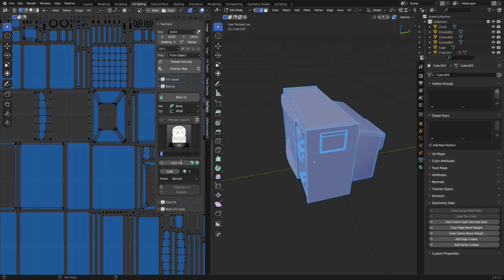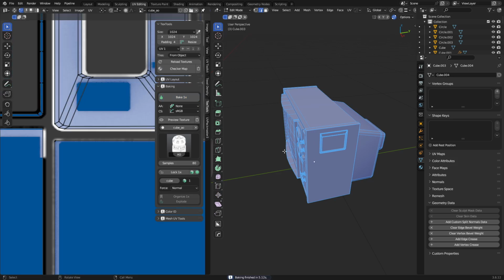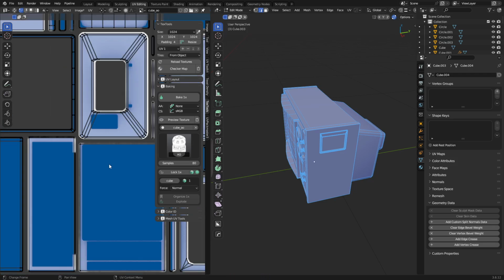And change the samples here to something like 80 for now. It's not going to be a good AO bake, but we'll bake it like this. I want to show you what's happening here and why you want to avoid those double faces. This is a big one, in my opinion. All right, so it all bakes out.